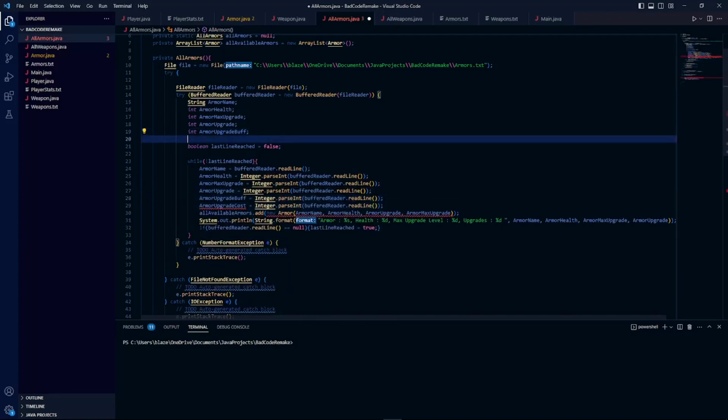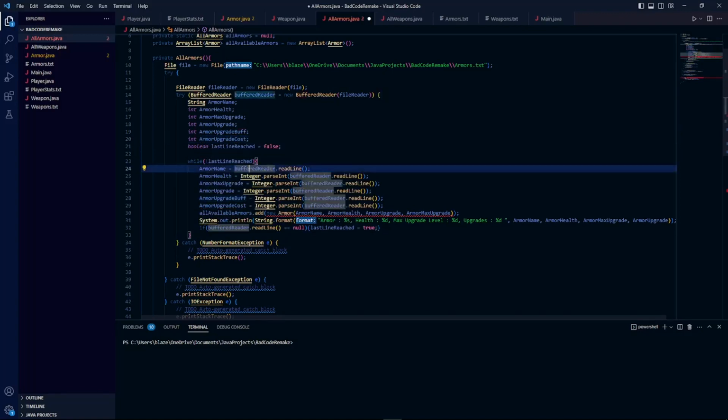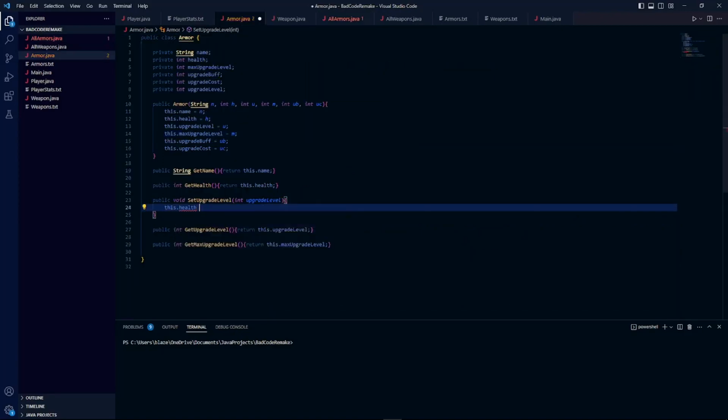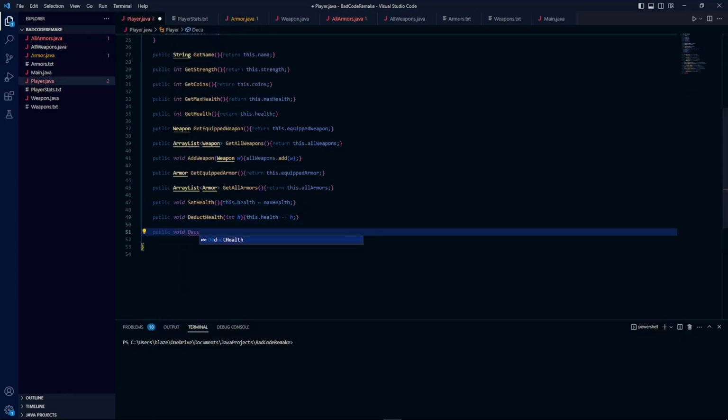So basically my goal for this video was to create a working inventory for the player. I decided that I would create the retrieving part of the inventory. For example, the player can retrieve an armor or a weapon from the inventory. It was pretty easy to make.